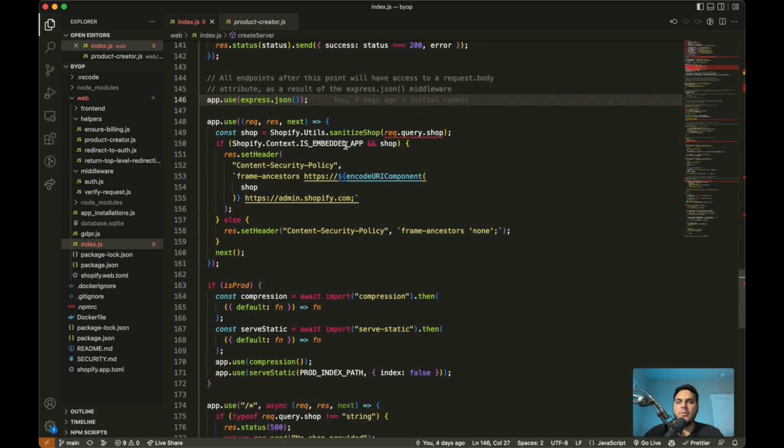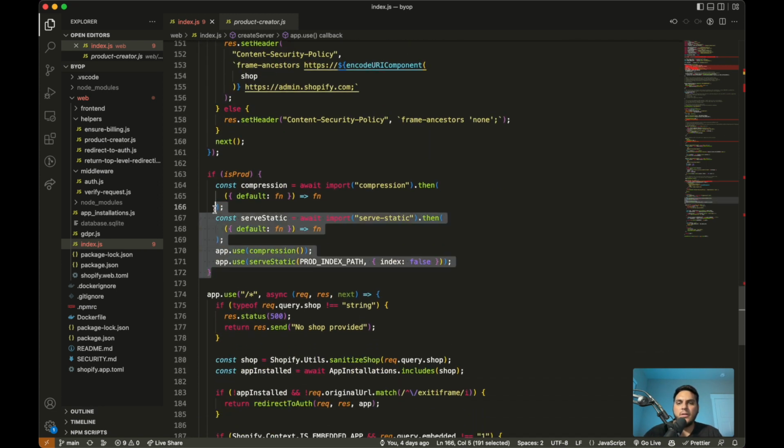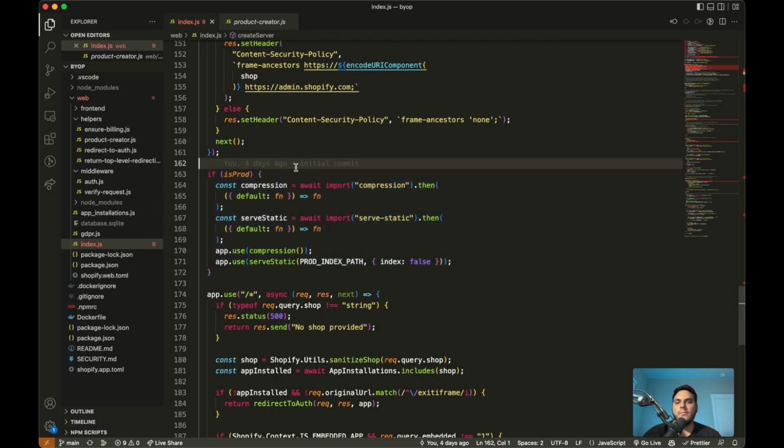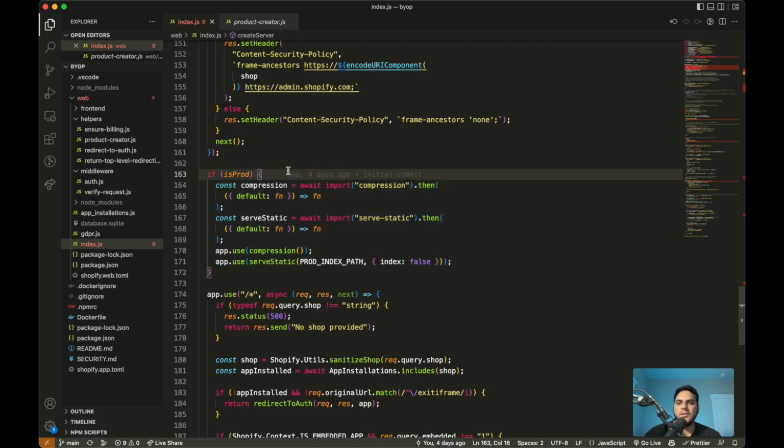Then we've got a middleware here that is checking if your app's embedded. And if it is, then it's setting a couple special headers needed because it opens in an iframe. Then you've got a conditional here. It's checking if it's prod. It just serves from different locations depending on if you're in the prod environment or the dev environment.